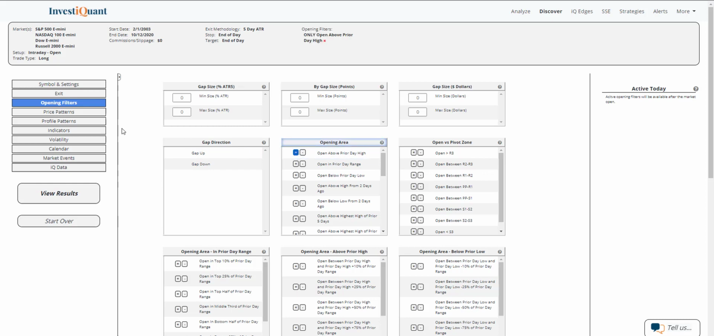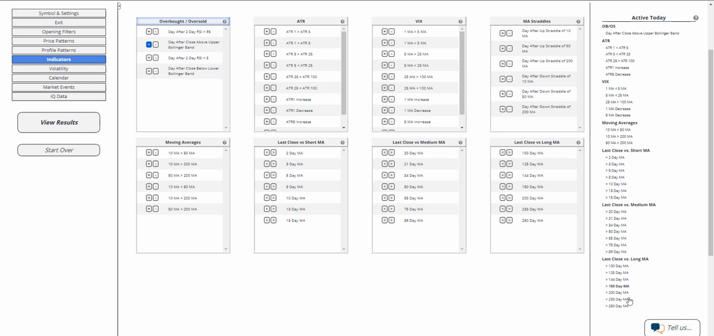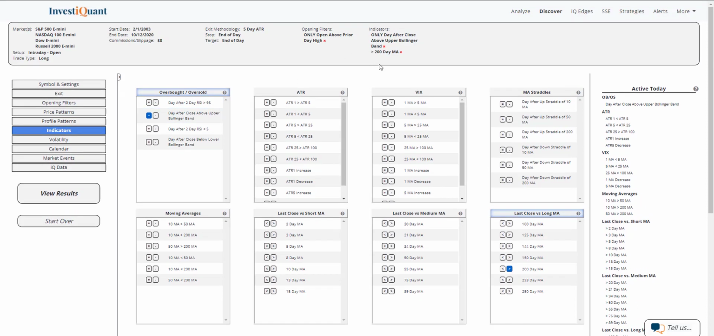And then I'm going to go into the indicator section, and we're going to use two indicators today. We're going to say that the prior day closed above the upper Bollinger Band, so I can just select that from the active today section, and then I can scroll down and say that it also closed above a 200-day moving average, so that we're getting this potential overbought reading in a bullish environment. And then I'm going to click View Results.